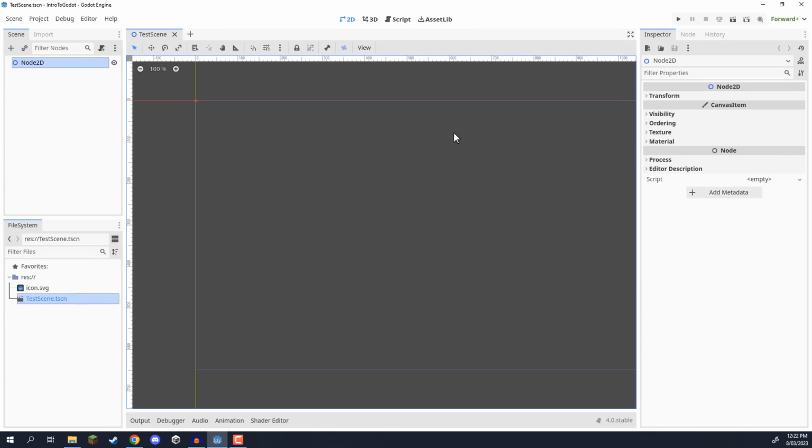In the next lesson, we are going to be looking at understanding what is a node and what is a scene, because those are two vitally important things for understanding how the Godot engine works.